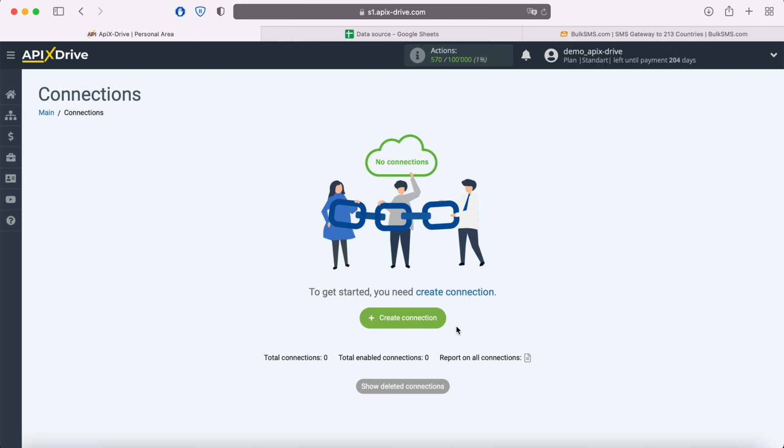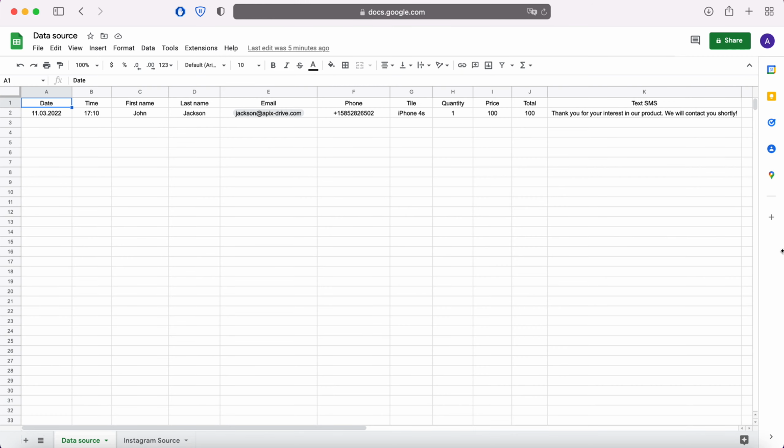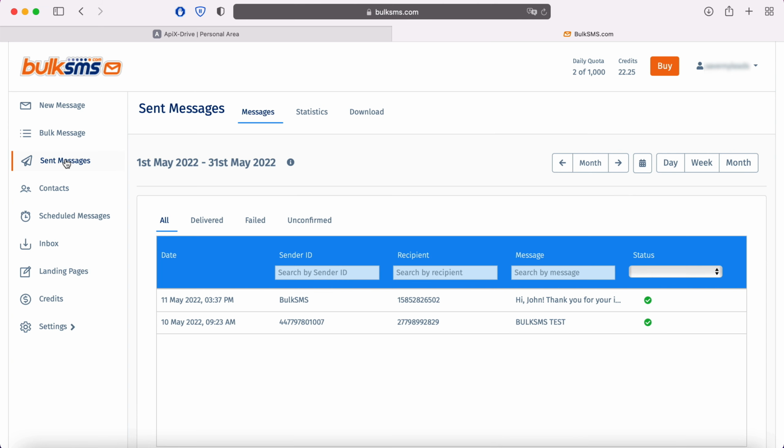Today I will tell you how to set up uploading new rows from Google Sheets to the BulkSMS SMS service. This is necessary in order to automatically transfer new lines from Google Sheets to other systems. For example, through the BulkSMS service, you can send SMS messages. Now let's move on to the setup.